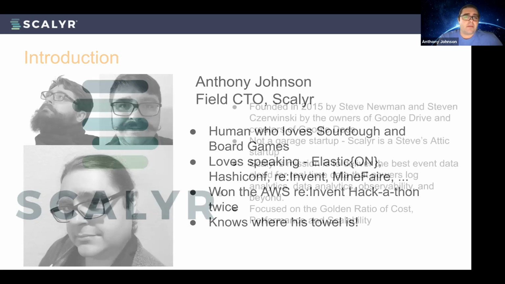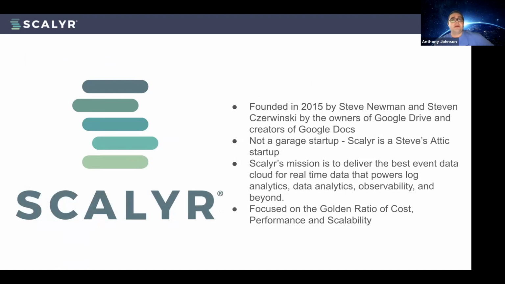So I work for this company called Scalyr. Scalyr is around 5 years old. It was founded by a couple of Steves, Steve Newman and Steven, I'm not going to try to pronounce his last name. These guys are still with the company, the principal techs. Their claim to fame is they wrote Google Docs, which was an acquisition by Google. They then proceeded to be the Google Drive leads at Google for managing that product.